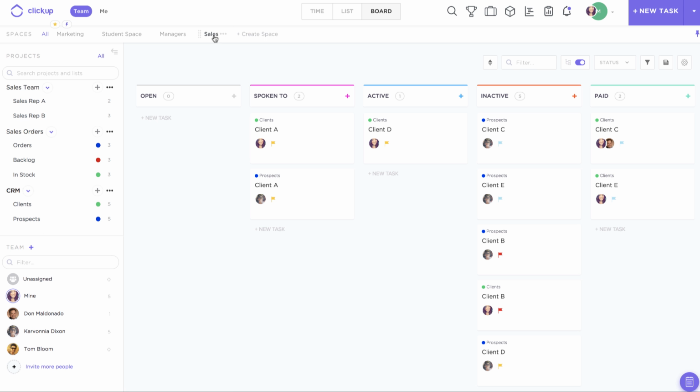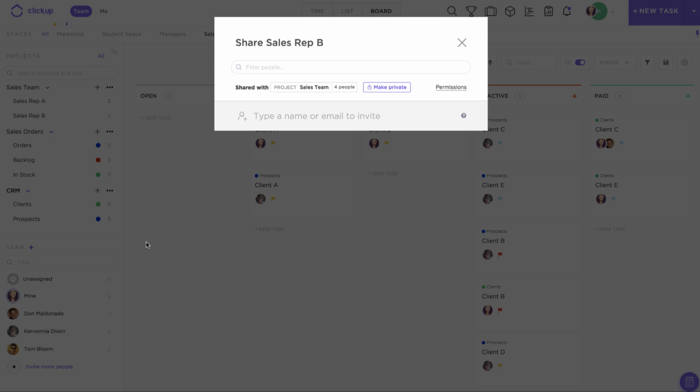Keep in mind that in addition to making spaces private, you can also make your projects, lists, and tasks private in ClickUp. So let's quickly take a look at making a list private, just as an example. You just need to click on the ellipses next to a list in your left sidebar and navigate to the Share menu.